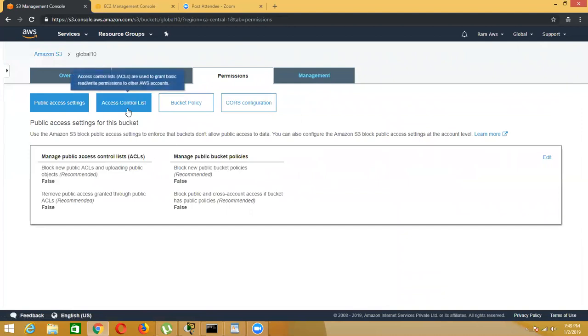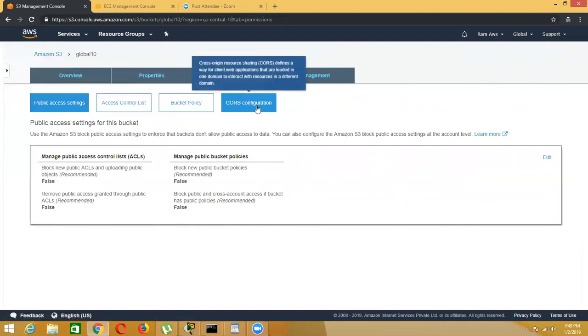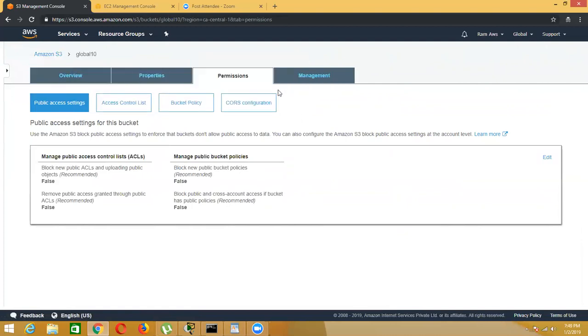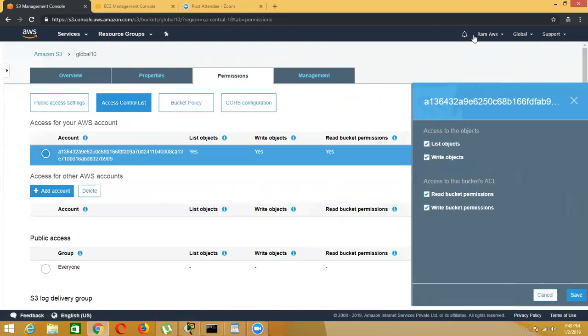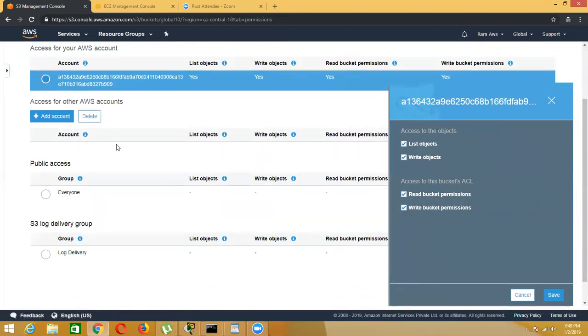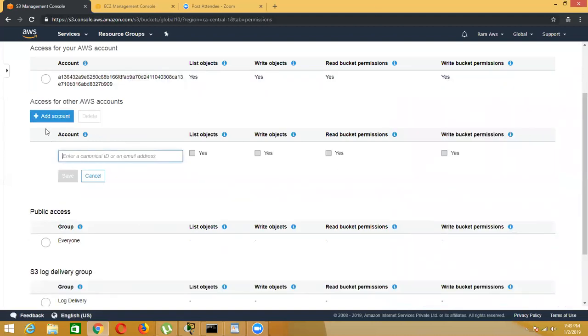As I already told you, a bucket has four tabs: public access settings, access control, bucket policy, and cross-origin configuration. This is specifically designed in XML, and this will also give security, as I already told you, and how to generate the bucket policy with the policy generator. Access control list: you are the owner of this account, so you have full permission. Suppose you want to give other users access to the bucket, you have to give the canonical ID, and as I already told you, how to gather the canonical ID.